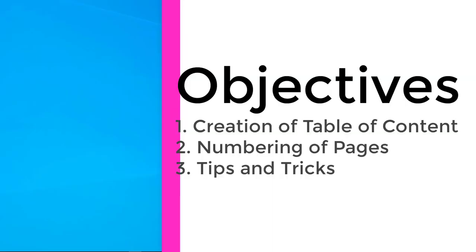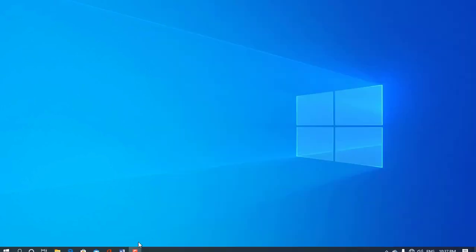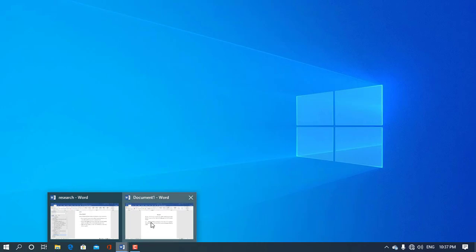The main focus of this tutorial is to help you create a table of contents in Microsoft Word, as well as number your pages and structure them properly. So that's all that we will focus on. Without wasting much time, let's pop open our Microsoft Word.